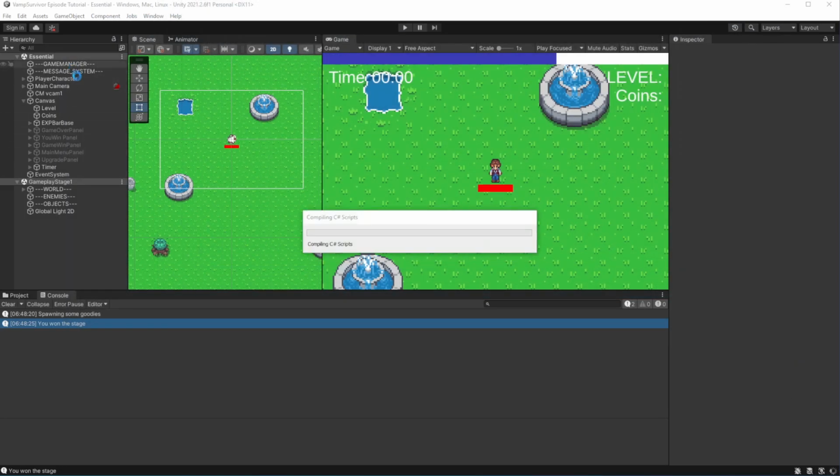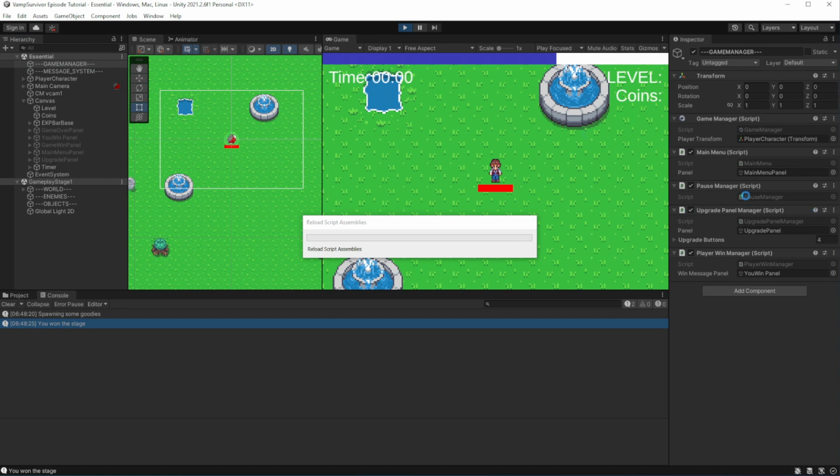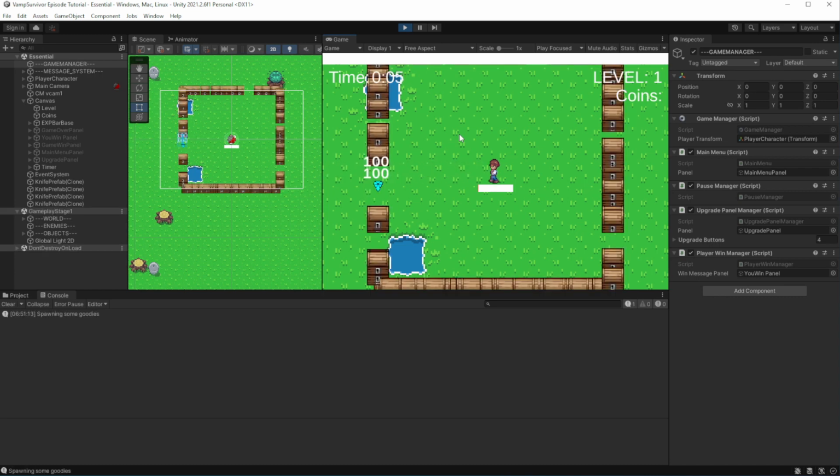Good. Now you have a specific event to stop the game and win the stage when you want. The moment you think your stage is over and you should stop the game and proceed to the next stage, you just call the win stage event.